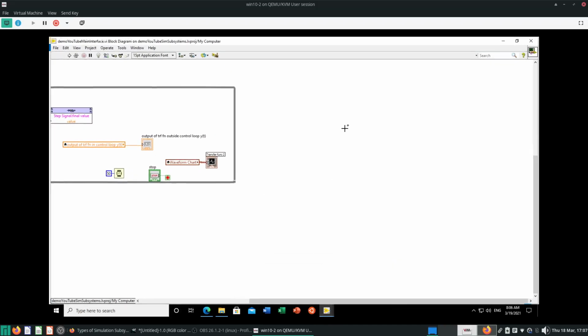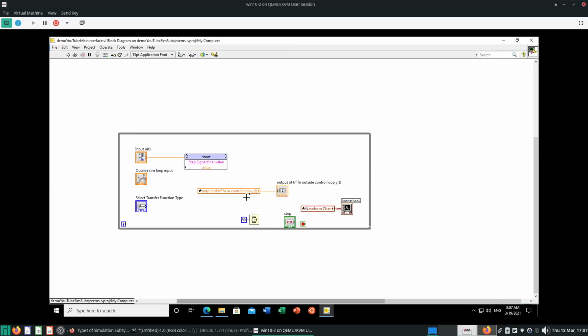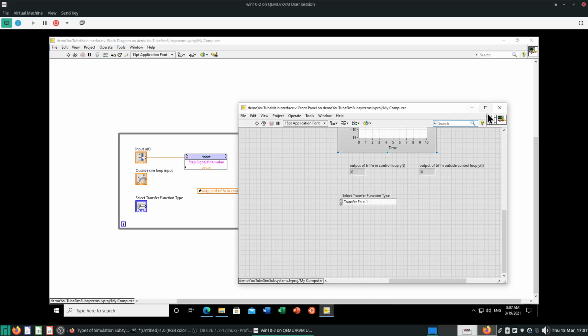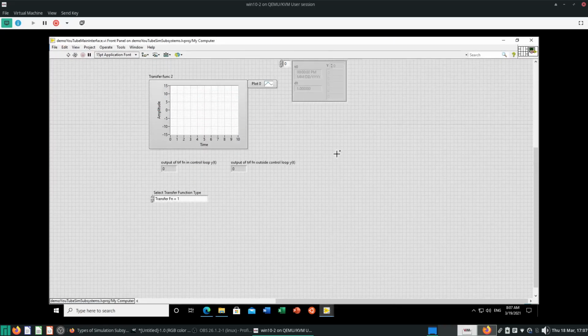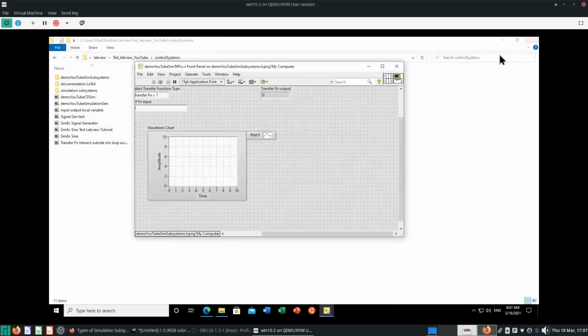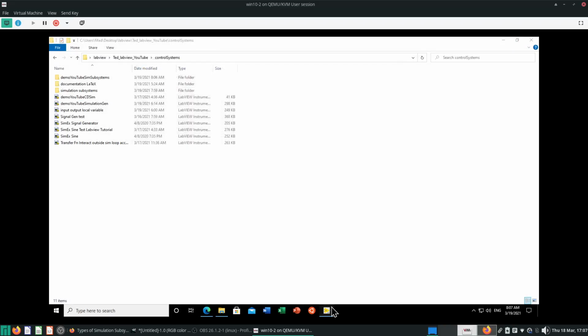Good. Now question is, how are we supposed to put the sub VI in here? So let's see. Okay, so this will be your front panel. Everything is nicely copied and pasted here. We'll edit this again later. Okay, so I'm going to close this. Now question is, yes, how do we put the sub VI there?